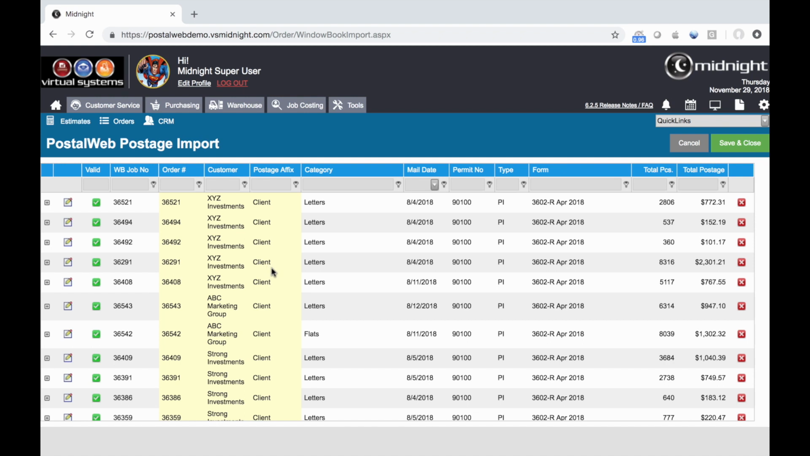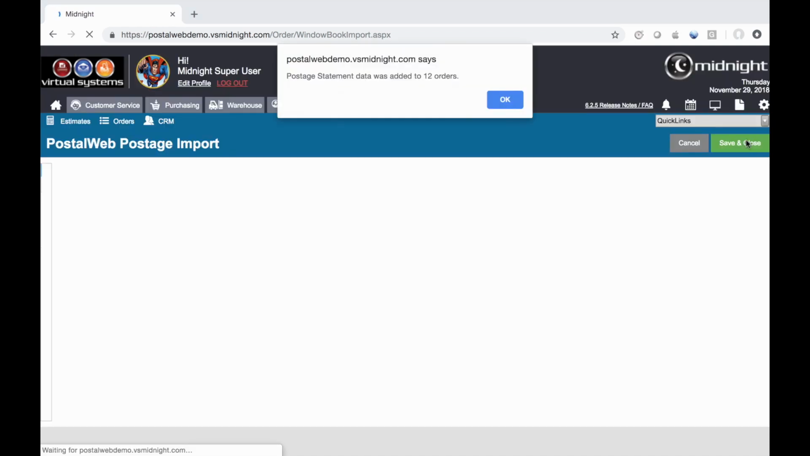Because what's going to happen is it's going to push these into the job so the postage accounting can happen correctly. The client can be billed accurately for postage without further data entry, and a copy of the postage statement is available. So what I'm going to do now is go ahead and click Save and Close, which is going to complete the post, and this is going to post 12 statements to orders.